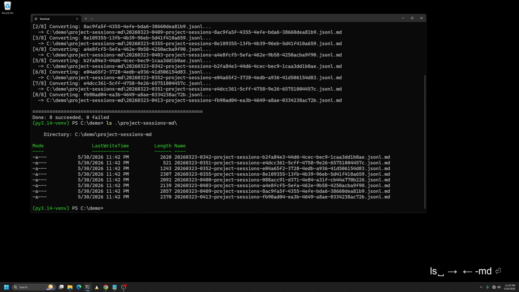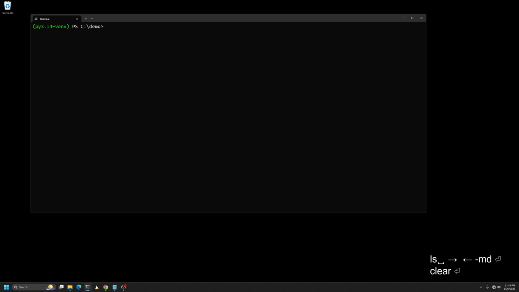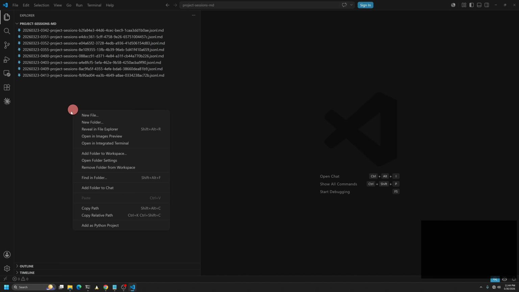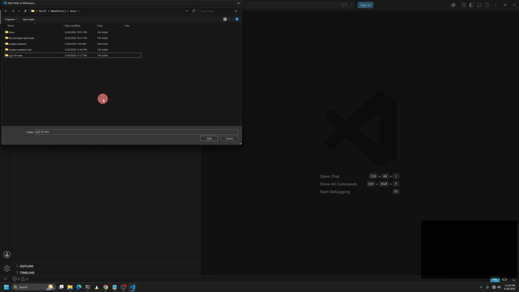We see the project sessions MD directory contains the Markdown. Let's open this directory in VS Code. I'll add the original project session JSONL directory so we can easily glance at the original file and the created Markdown to get an idea for the differences. The project sessions MD directory is already open, so we just need to add project sessions.